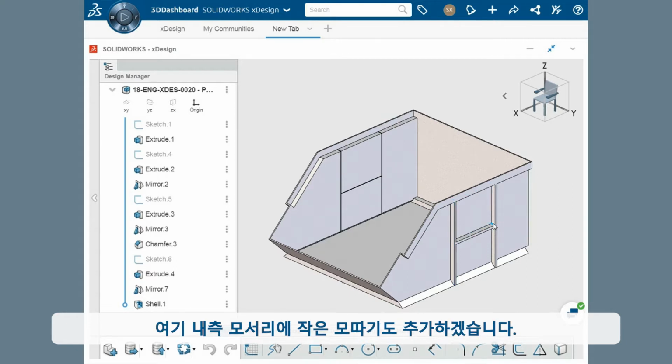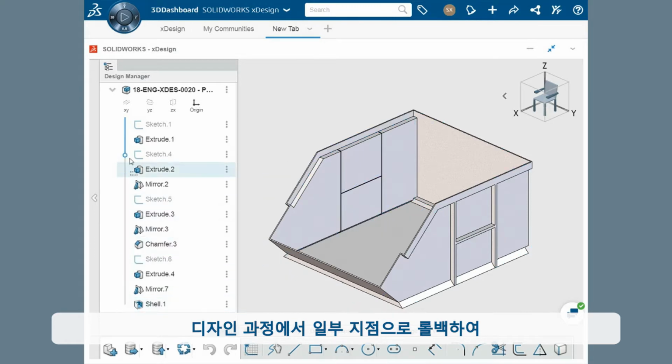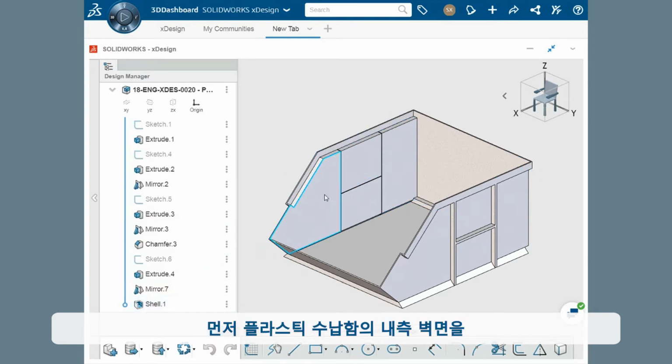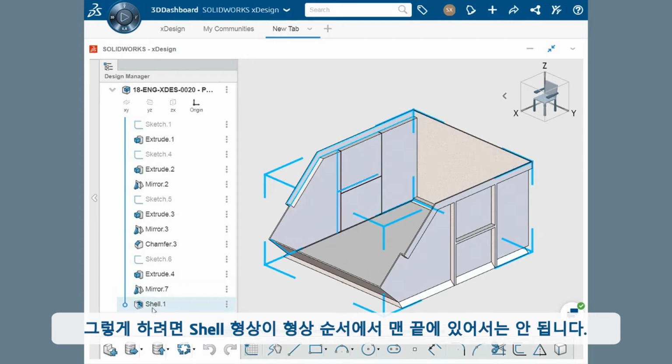on these inner corners. These changes can be incorporated by reordering some features in the Design Manager, as well as rolling back to a certain point in the design history and incorporating new features. To get started, I want the inside of the plastic bin box to have smooth walls that don't follow the contour of the exterior faces. This means that the shell feature shouldn't be placed at the very end of the feature order.